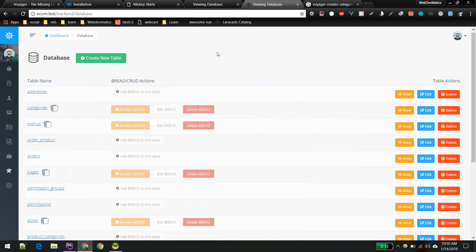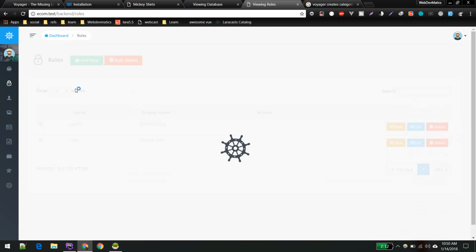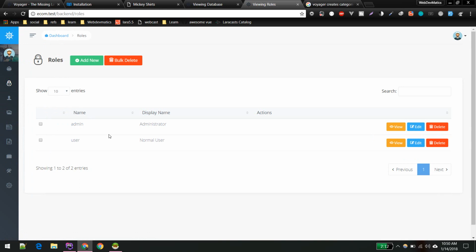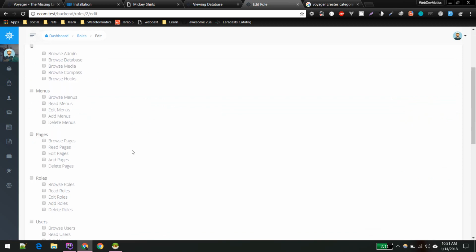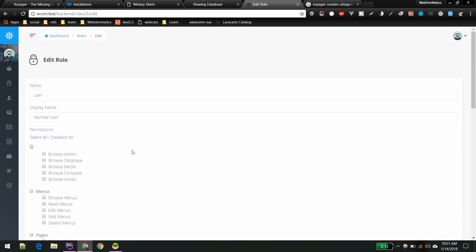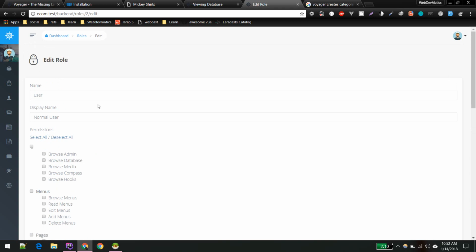So yeah, this is the basic idea of how you can integrate an admin panel. Here you can allow your users or customers to access the panel and view their orders and other stuff. There is already a role called user by default. You can manage the permissions, so which categories and which posts the user can visit. We'll work on creating the dashboard for customers.